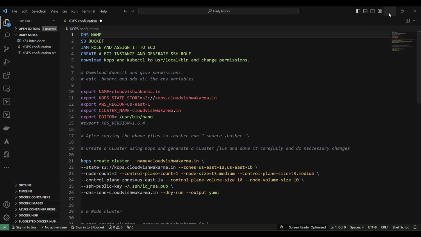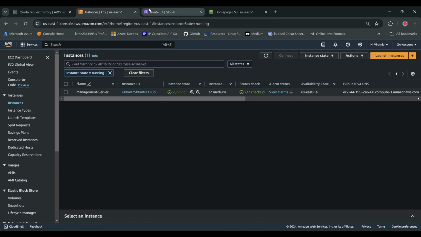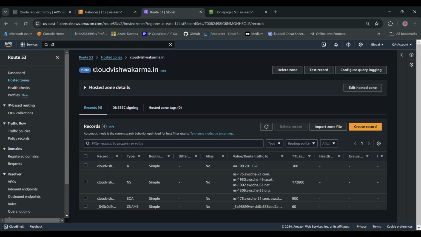So once after you are buying the domain name, I do have my own domain name already, which is cloudvishwakarma.com. For the whole Kubernetes session, I'm going to use this. And the second thing is, once after you're purchasing the domain name, once after you're creating your hosted zones, you are going to see something called name servers here, right?